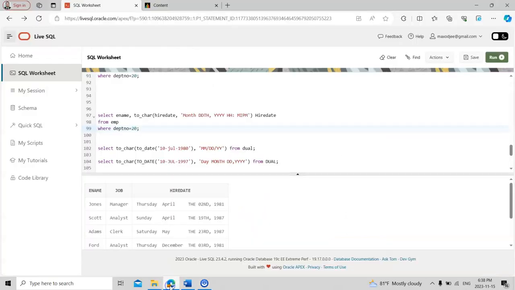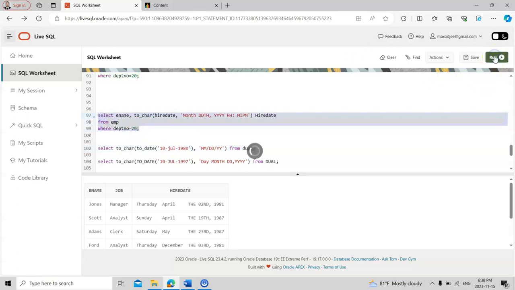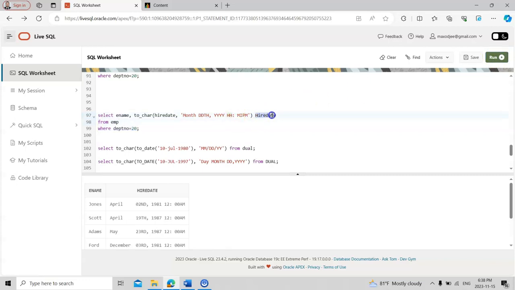So the next format would be, if you look here, this one. So let me run this one. I give this format like it. Okay, so this is the alias. We give this name to the column, and they want it as the month.